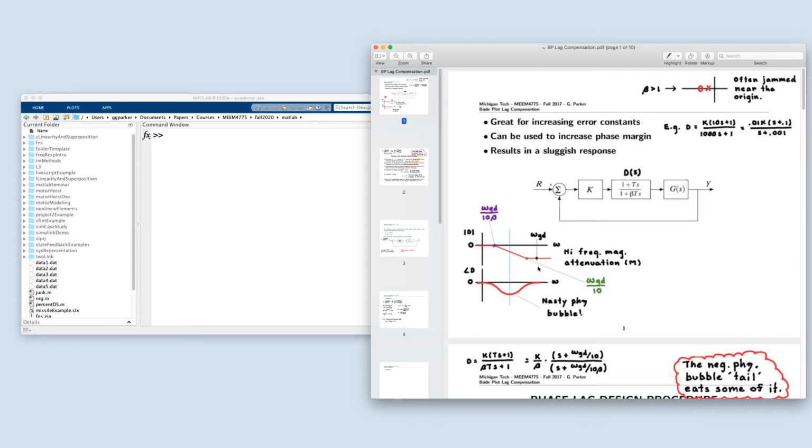Now, like with lead compensation, there were a couple of little details that we had to keep track of. One was the gain amplification that we had to adjust for, and the other was the fact that we didn't quite get all the phase that we wanted because the phase was tapering off a bit. Well, there's just one of those things we have to worry about here, and that is this phase bubble. It kind of has this tail on it, and that little tail is going to eat into us for a couple of degrees, 2, 3, 4, 5 degrees or so of phase margin.